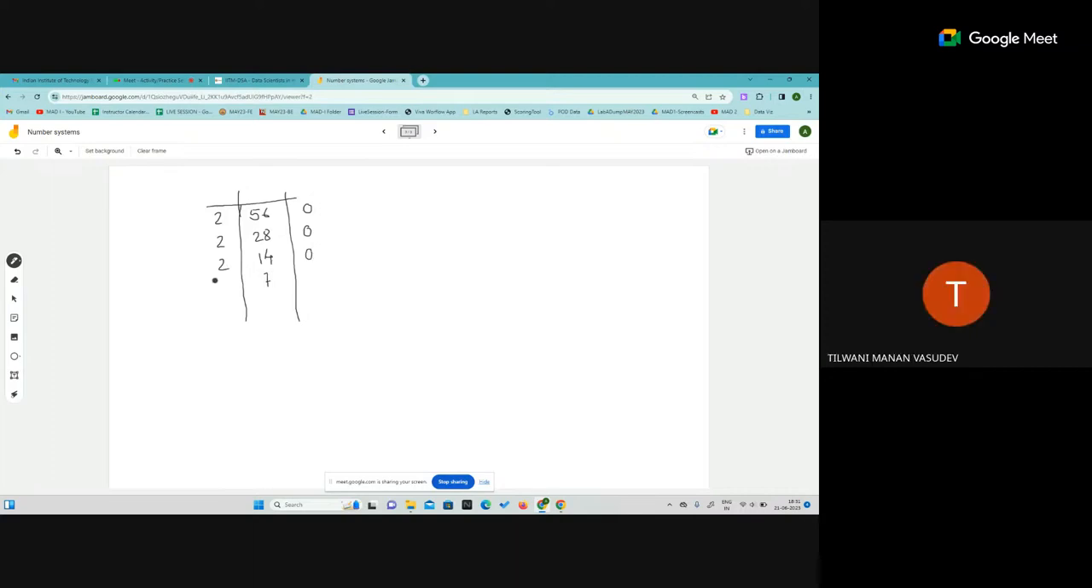What is the remainder? 0. So I got 3 zeros. Now here, when I divide 7 by 2, I'll get 3, but I'll get 1 remainder. Similarly, I'll get 1, but I'll get 1 remainder. And then again I get 0, and then I get 1 remainder.